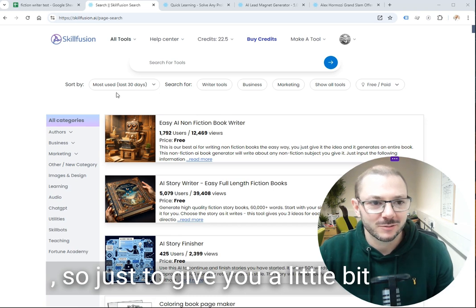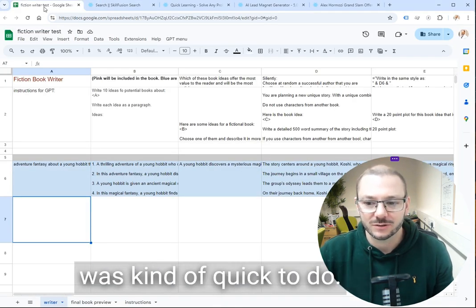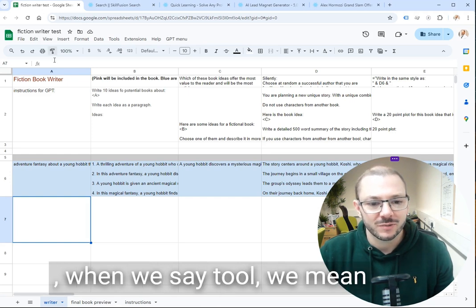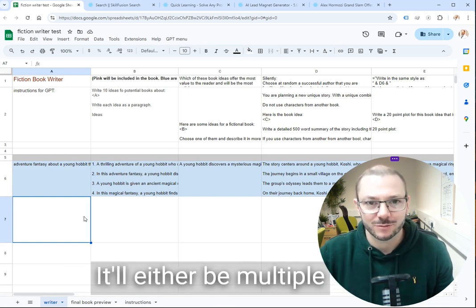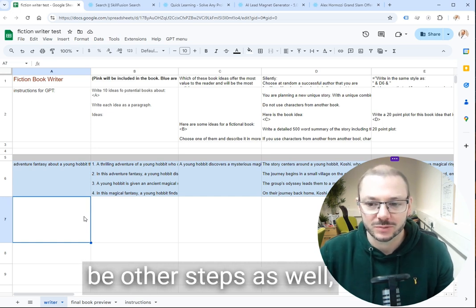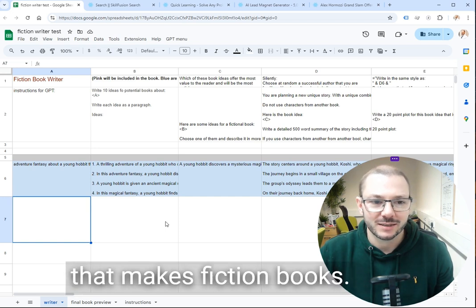So just to give you a little bit of background, I started off making tools in Google Sheets initially because it was kind of quick to do. And when we say tool, we mean something that combines multiple steps. So it'll either be multiple prompts or there can be other steps as well, like scraping websites and things like that. So this is one I made that makes fiction books.